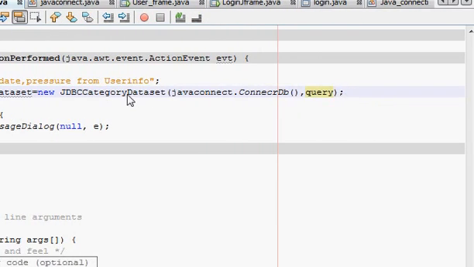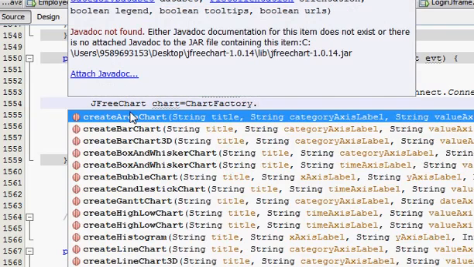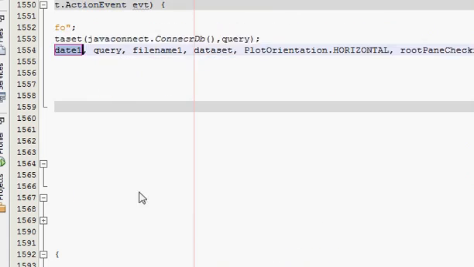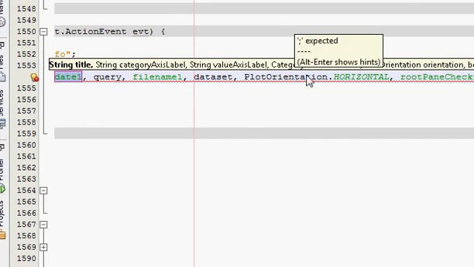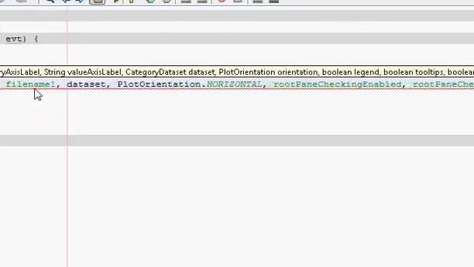So after that I will write in the next line JFreeChart is equal to ChartFactory dot, I want to create a line chart, so I will select createLineChart, and this will give you a long list of values to be filled here.